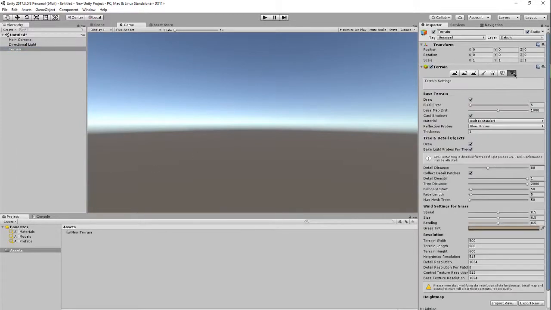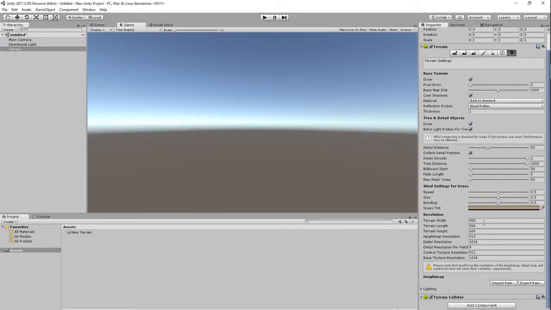Now, if we go over to terrain settings, you'll see resolution, terrain width, terrain length, terrain height, height map resolution, detail resolution per patch, control texture resolution, and base texture resolution. So the main ones we want to worry about are terrain width, length, and height.